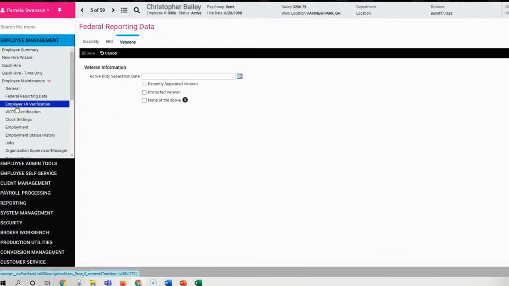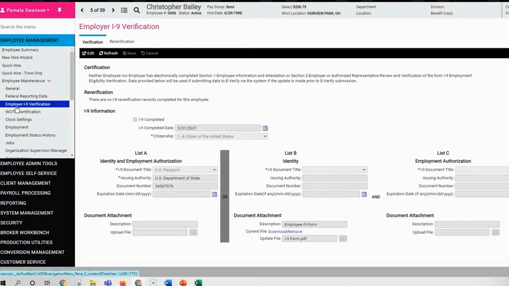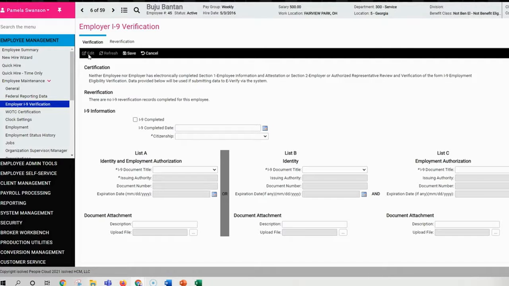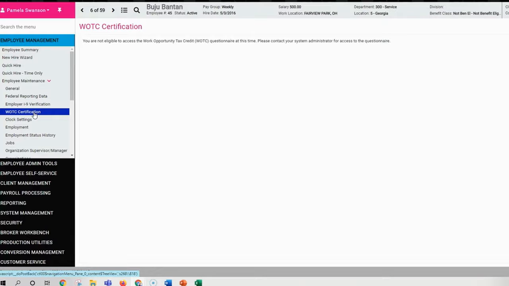The employer I-9 verification, so the employer piece, this is where you would go to see that. If you select an employee and their employer I-9 verification page does not look like this, and maybe it looks like this, you will select Next from the black action bar and then continue through completing your steps of the Employer I-9 verification page. The Work Opportunity Tax Credit certification is also available in iSolved. Talk to your HCM specialist if you want to know more about that.